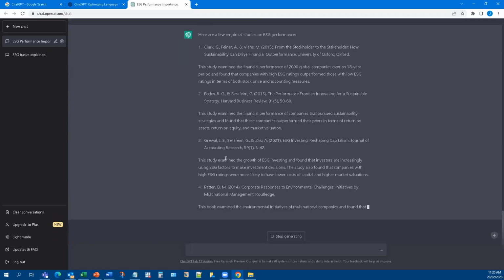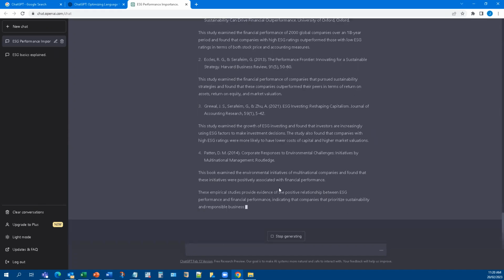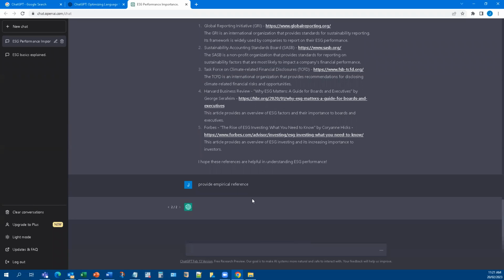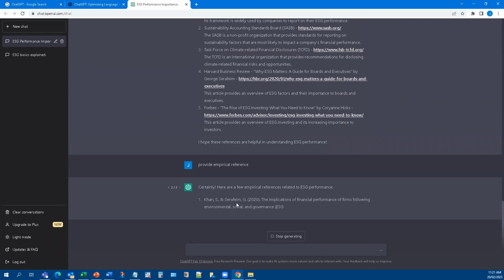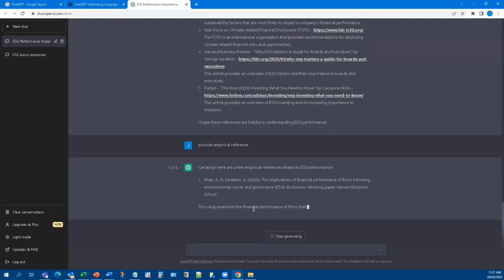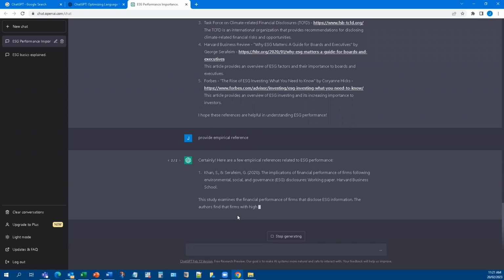At any point in time you feel that you've received sufficient information, you click on stop. Or if you think this reference is not accurate or it's not within your expectation, you can simply click on regenerate responses. When I click on that, it's going to write out the empirical literature references again. So again, we could say that we have more new references coming up here.